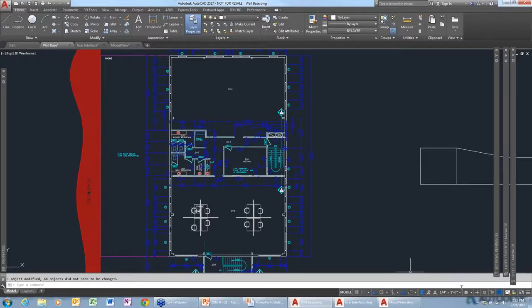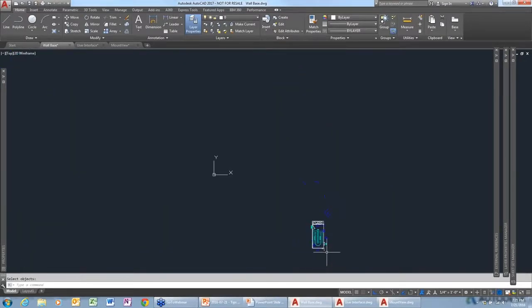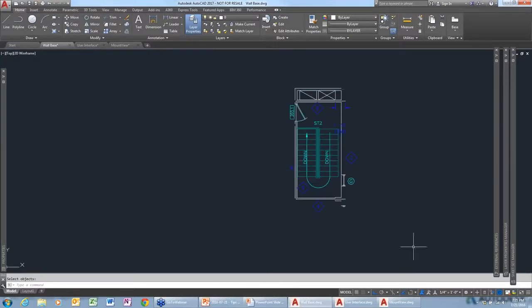But what Isolate Objects will do is it's going to temporarily remove things from my display. So there are two options. One, select everything that I want to see, and the other thing is I could tell it what I don't want to see. So if I said Isolate Objects and I wanted to work on the stairwell here, I can select the stairwell, and it's going to get everything else out of my display, and I'm left with just the stairwell. And then if there are additional things I want to get rid of, I can hide things.